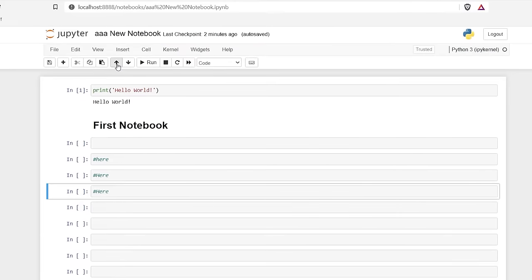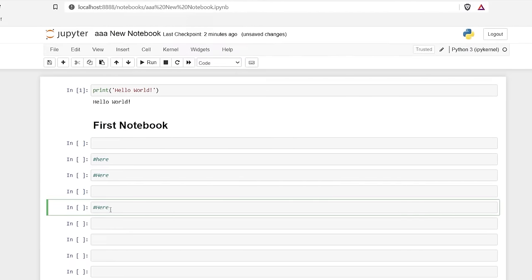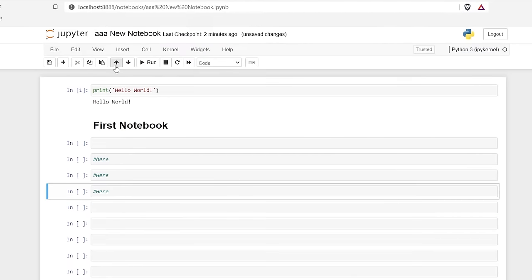And that's just an easy way to organize it instead of having to copy this and move it right down here and paste it. You can just take this cell and move it up, which is really nice.